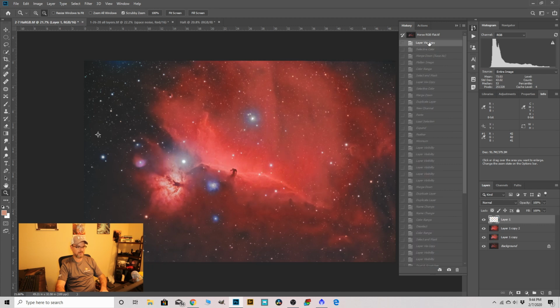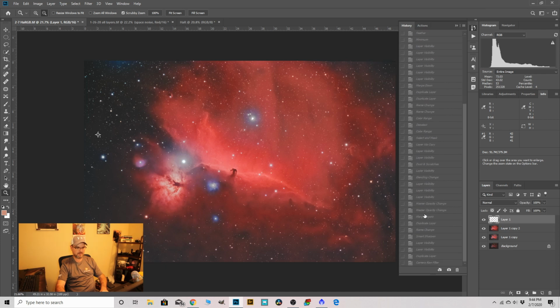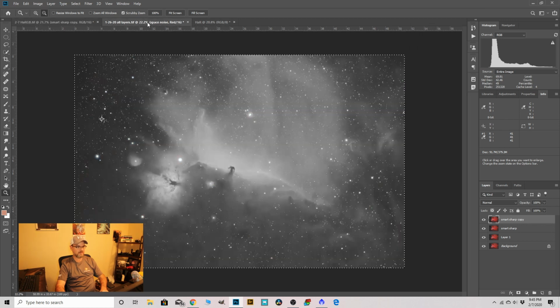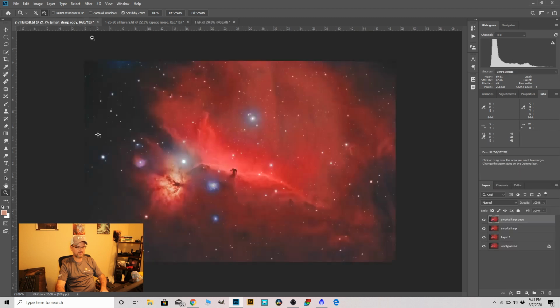This is where we pasted it in, and this is where we finally ended up. Pretty good detail. And these were the two HA layers that we did. You really look at all this detail in here.